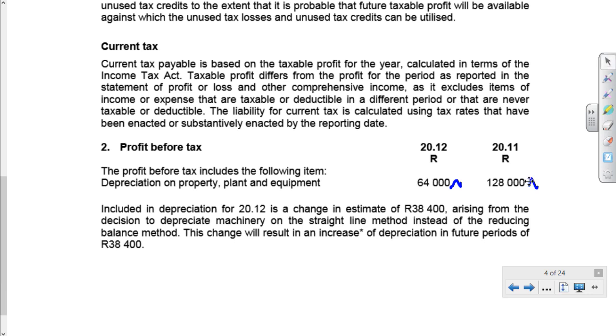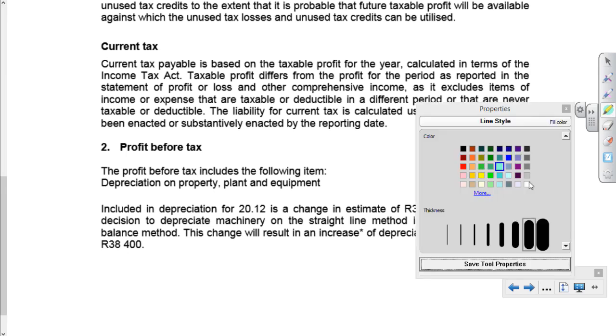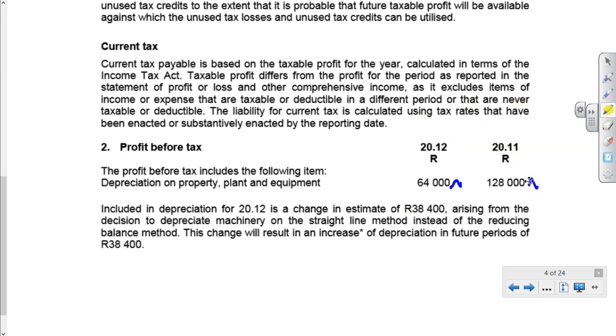Remember I said to you that we need to see 3 things in the story. We need to see a descriptive. Included in depreciation is a change. And the change is a decision to depreciate machinery straight line instead of reducing balance. Then I said to you it needed to talk about the effect. The change is 38,400.